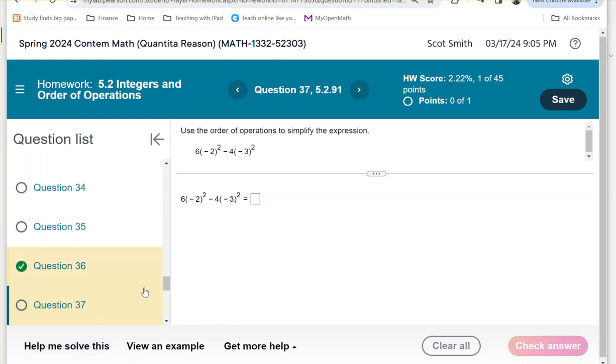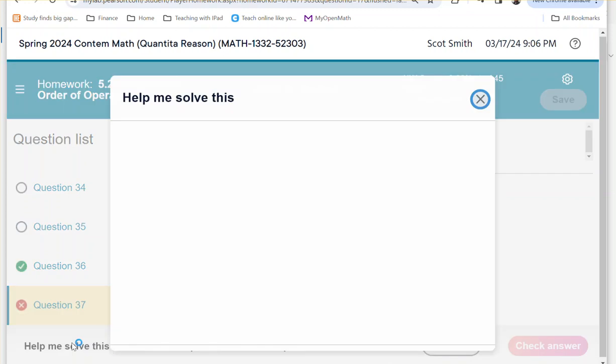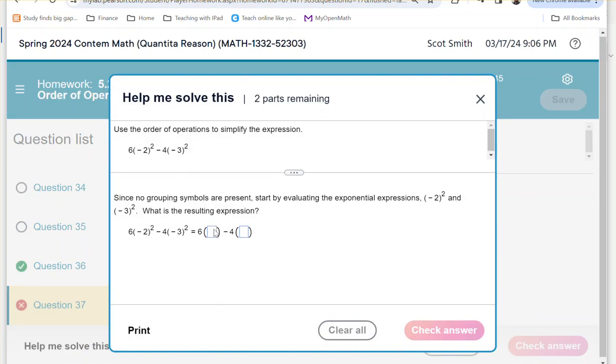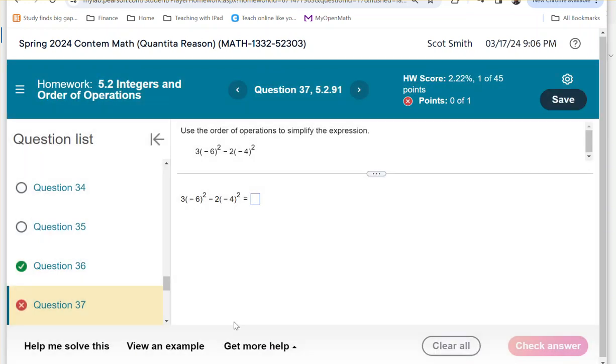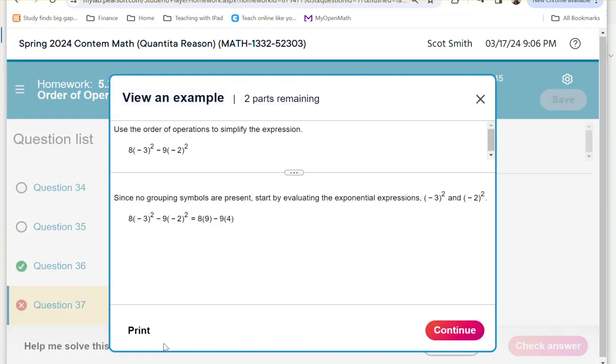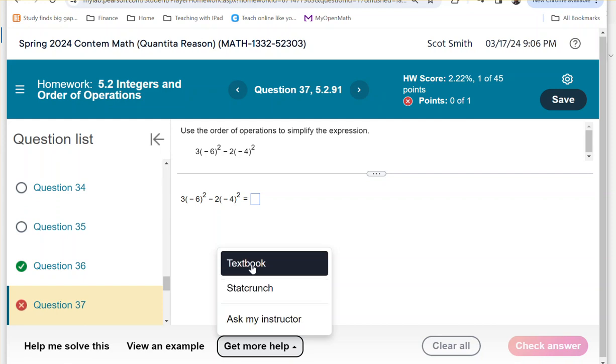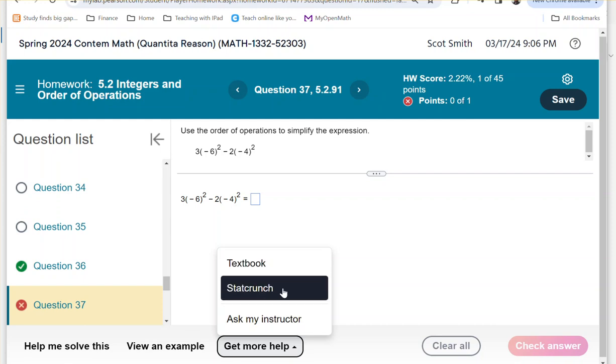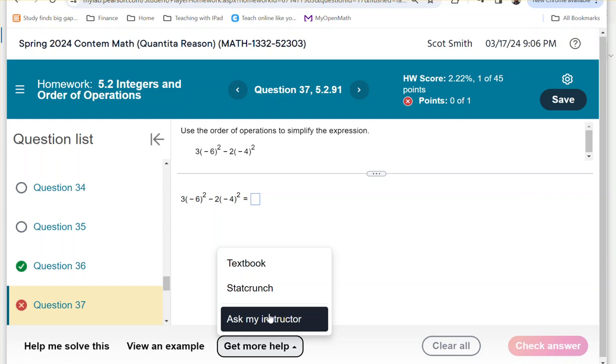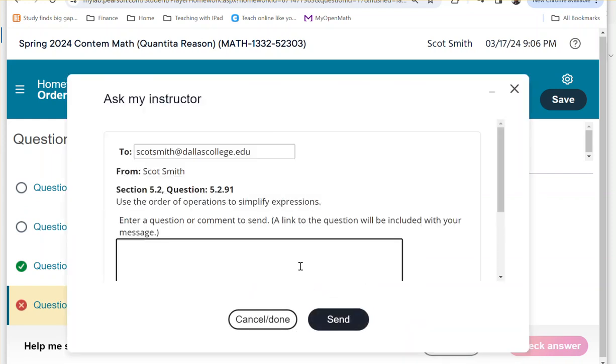So I want to show you some other things that are there to help you. Let's say, like on this problem, you're not sure what to do, or maybe you got it wrong. You can click on Help Me Solve This, and it'll take you step by step through the problem and help you solve this problem. And then it'll give you a new problem. Or you can click on View an Example, and you'll do a similar problem, and then you can come back and do this problem. Maybe you like the numbers of this problem. Notice if you click on More Help, you can go to the textbook. Now StatCrunch we won't need in this course.